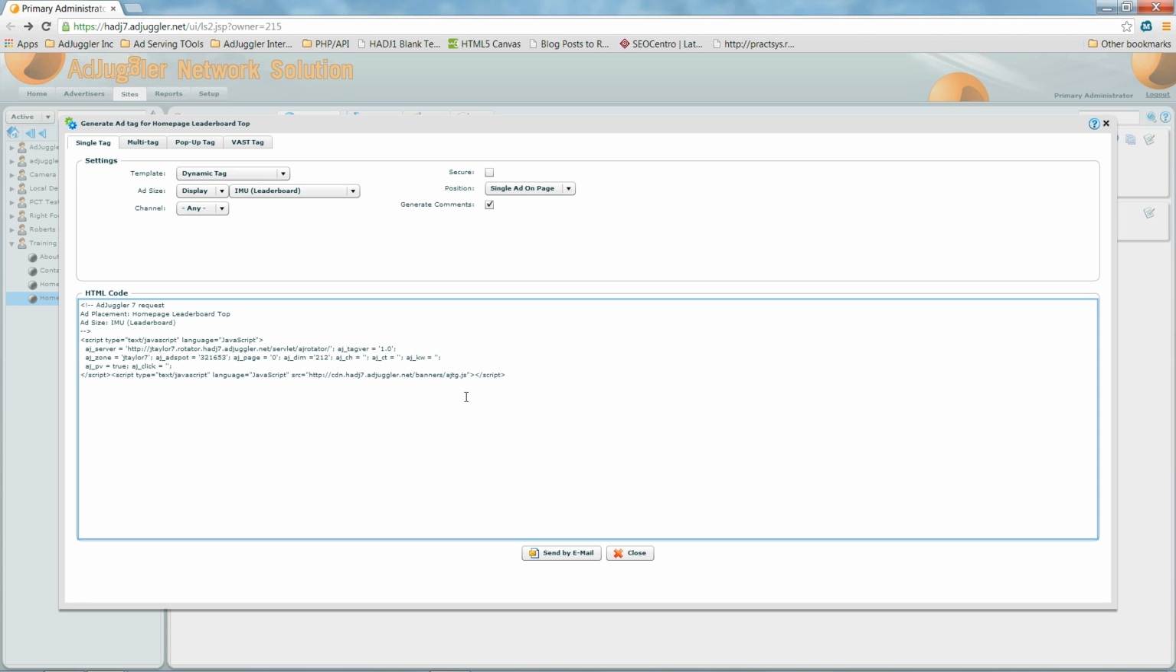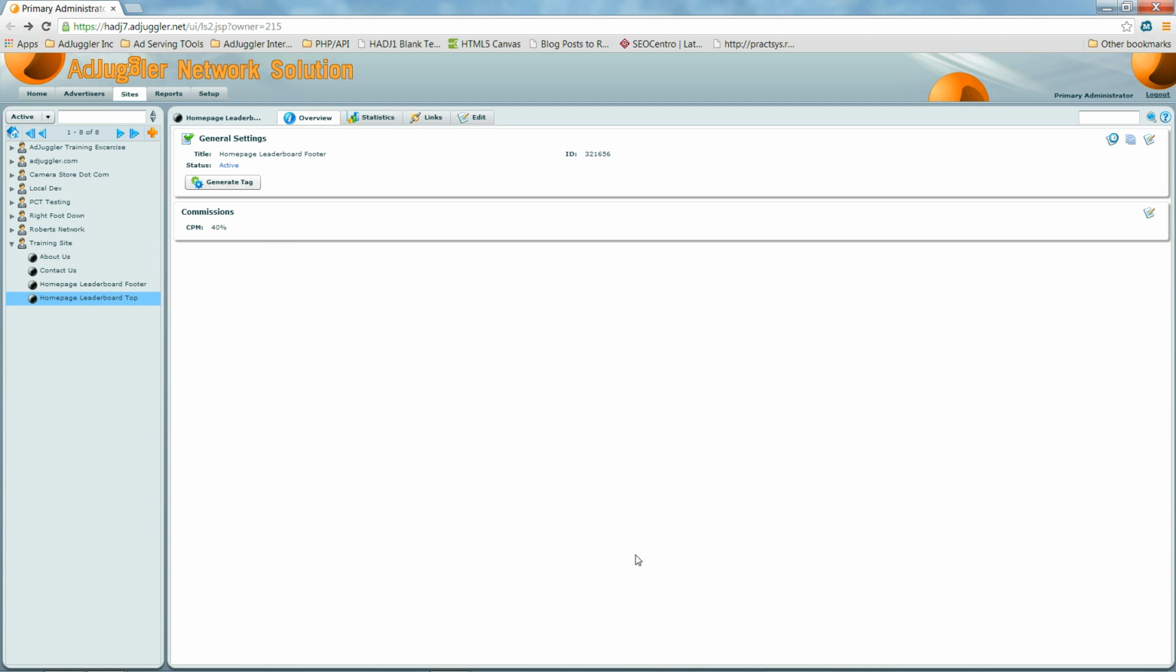I mean, you'll repeat this step for every ad placement that you have, but once you've done that, that ad placement is ready to go, it's live, and there's not much else to do from this Sites tab unless you're creating additional sites, creating additional ad placements. So let's go ahead and look at our Advertisers tab.